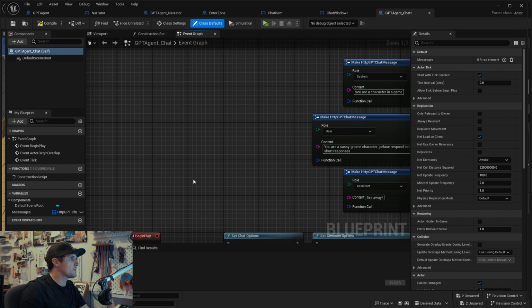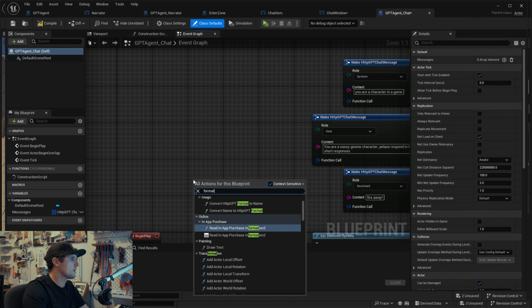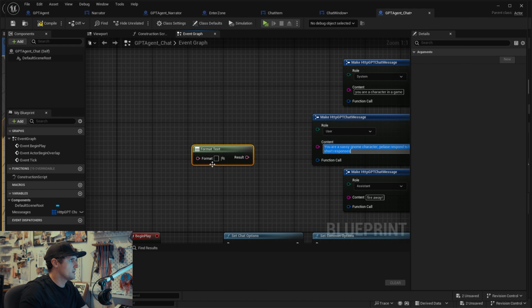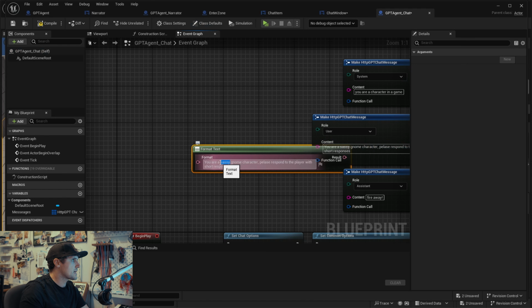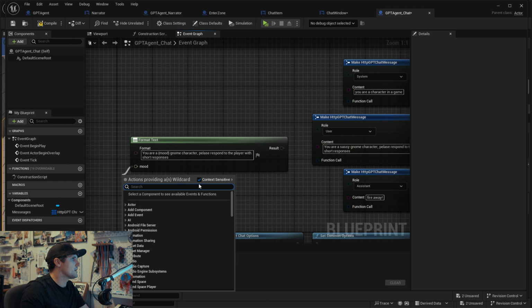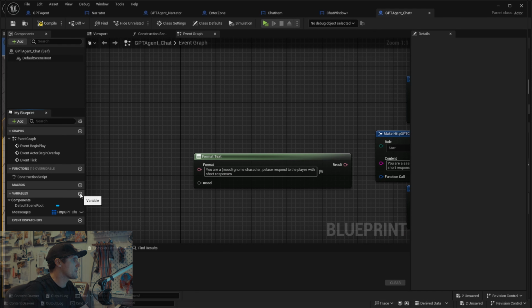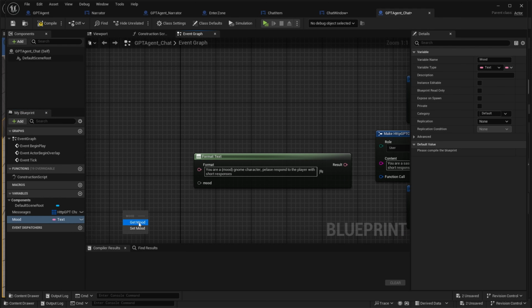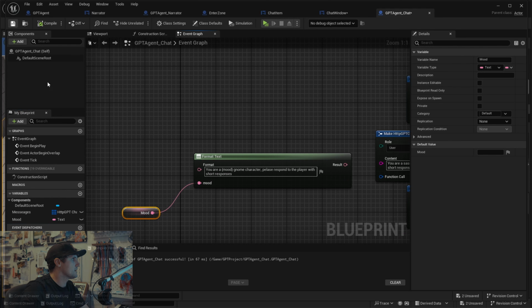And actually, let's do something interesting here. Let's go format text. And let's copy this. And then instead of sassy, we're going to put little curly brackets and we're going to go mood. And then we're going to promote this to, well, actually, why can't I promote that to available? It doesn't matter. I'll do it here. Mood, text, get mood. There we go. And then let's make this instance editable, expose on spawn as well. And we're going to put the default as sassy.